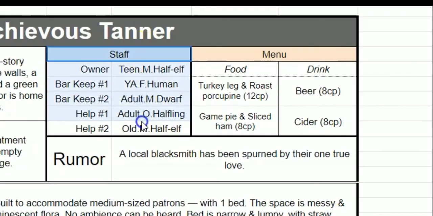You get some details about the staff of this place. You can see that the owner of this tavern is a teen male half-elf. We've got a couple barkeeps. In my mind, I always go barkeep for day shift and night shift. That's how I do it in my brain. And so we've got a young adult female human. That's what YA means, young adult female human. An adult male dwarf. And then you've got your main help. Probably again, day shift and night shift. An adult non-binary halfling or an old male half-elf. So this gives you some information on who's there.